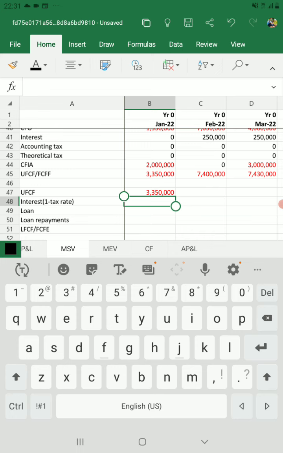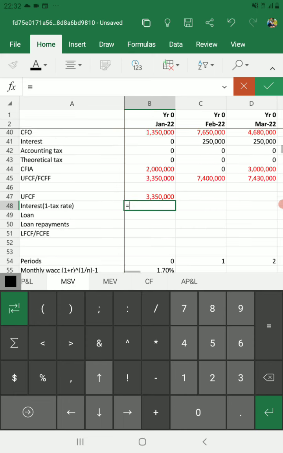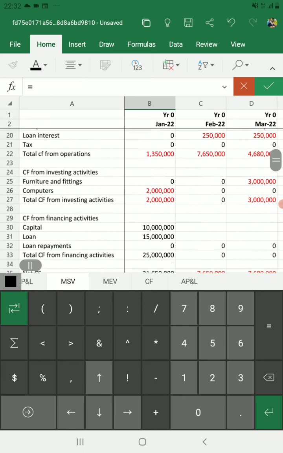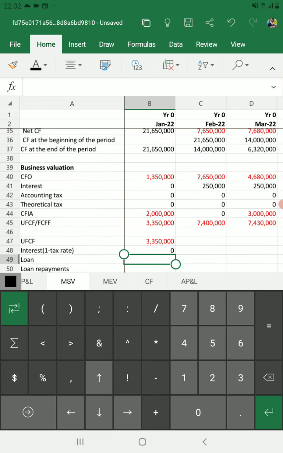So I start with equal sign and go pick the interest figure, because already it's negative here, so it's just a matter of picking it from the cash flow statement here, and then I multiply this one by, open the bracket, 1 minus 30%, that is the tax rate, close the bracket, press enter. So we have our interest deducted from unlevered free cash flow.